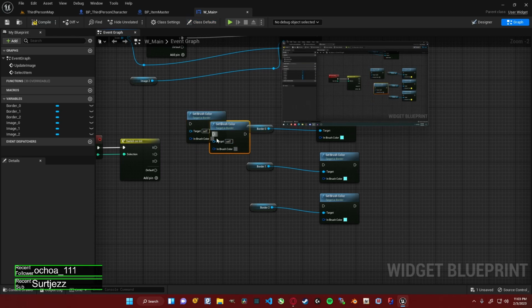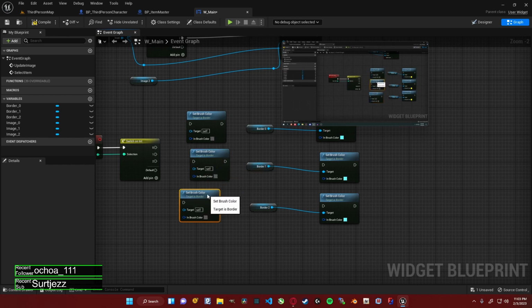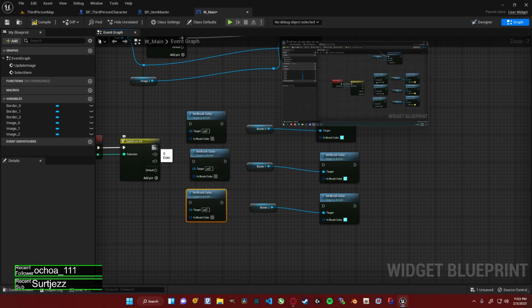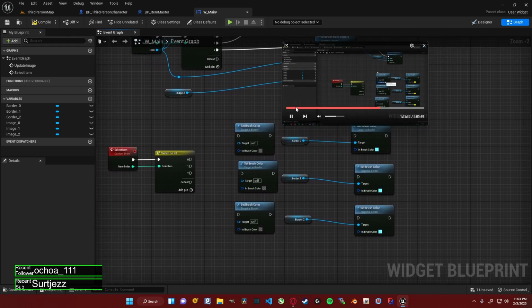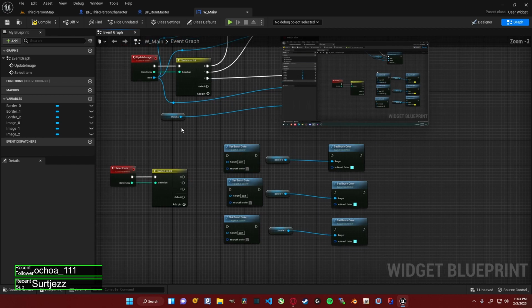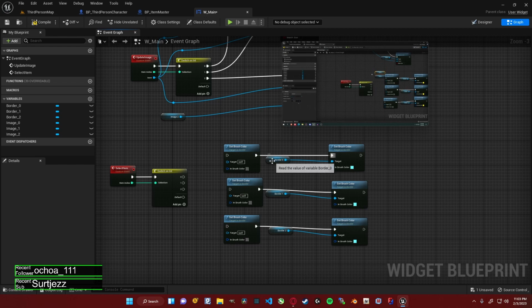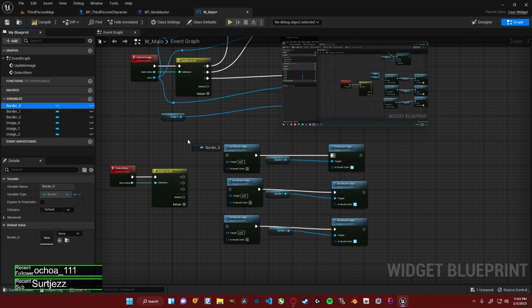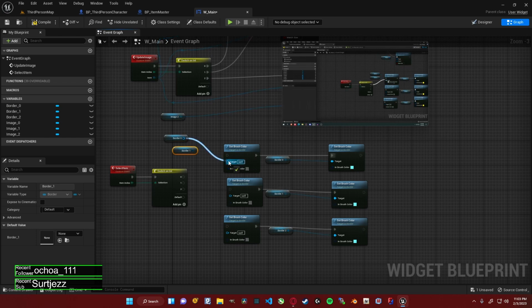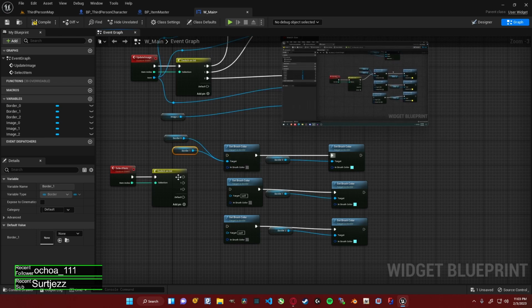Then we can go ahead and Control-C, Control-V, copy and paste these. So if you remember, we need to set the other borders to this transparent color. So we need to redo the borders before setting them to a yellow color. So in this case, for border 0, we want to get border 1 and 2 and set them to this color. And hook up the execution pins like so.